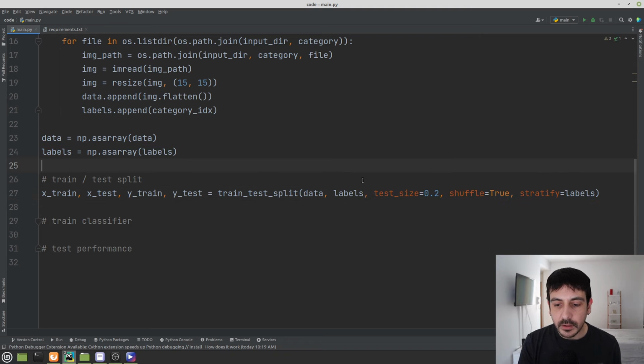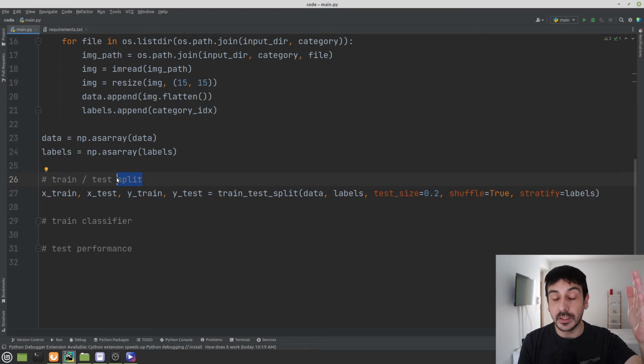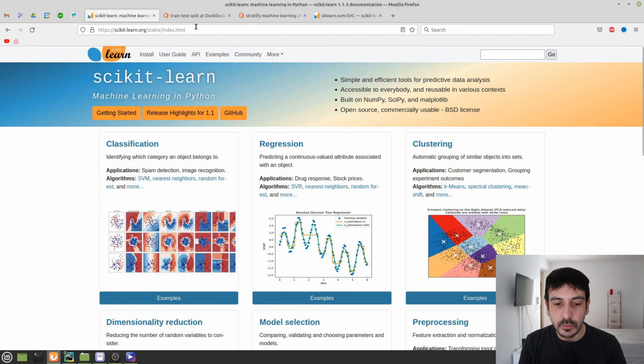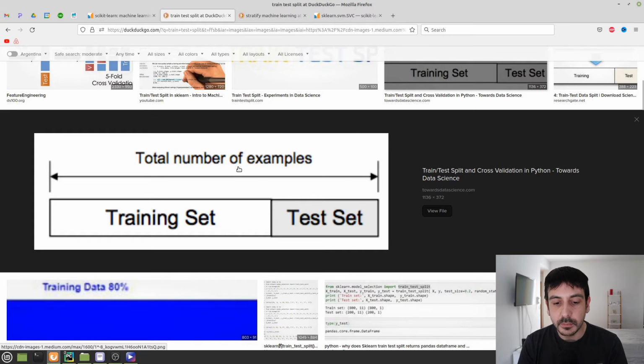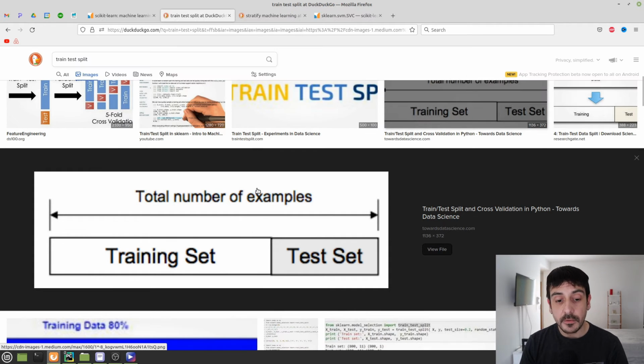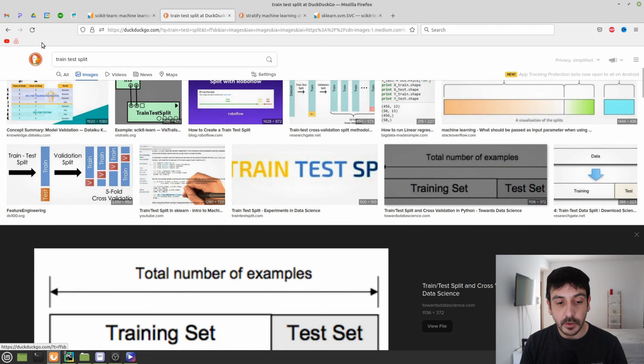In order to show you exactly what these parameters mean, I'm going to start with test_size. I told you we were splitting our data into two different sets, the training set and the test set. Now let me show you an image to show you more what this means, to show you exactly how this looks like. So this is an image I found online. This is an image I found on Google, or actually on DuckDuckGo.